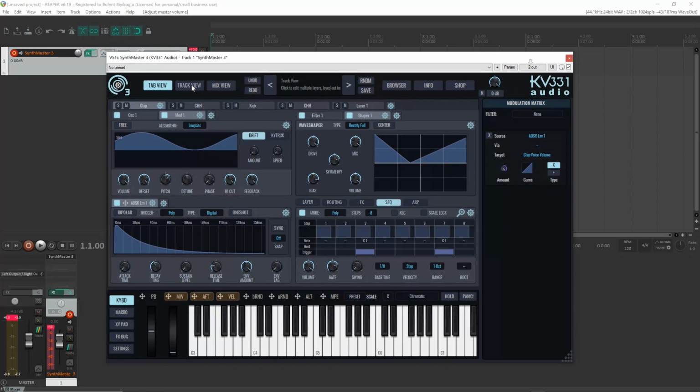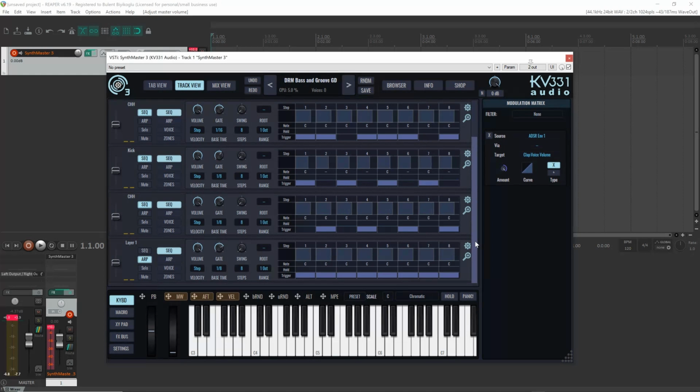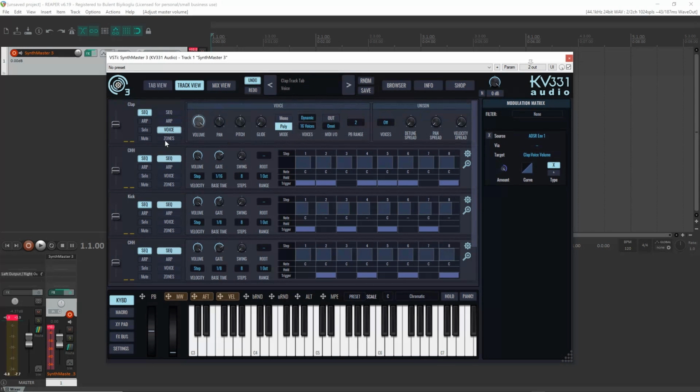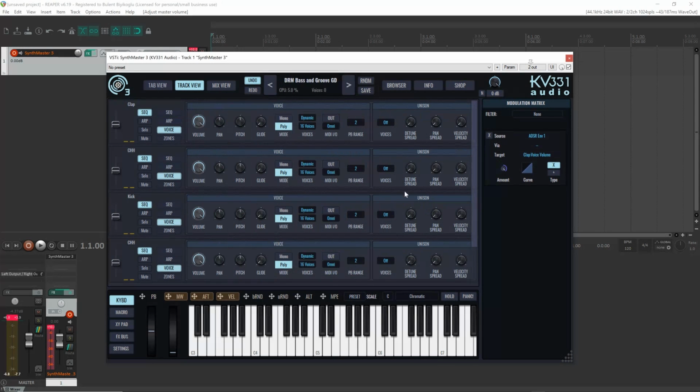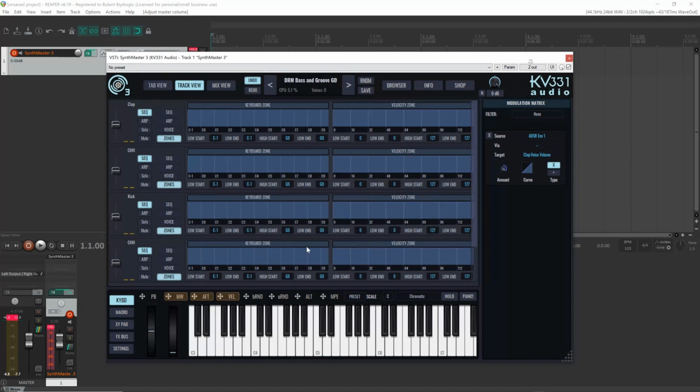On the track view, I see the layers as a horizontal list, and I can also scroll down to see the other layers. Here I can easily edit similar properties of layers. For instance, I can easily edit the sequence parameters for each layer, the voice settings of each layer, or the keyboard and velocity zones of layers. I can easily edit them from a single screen.